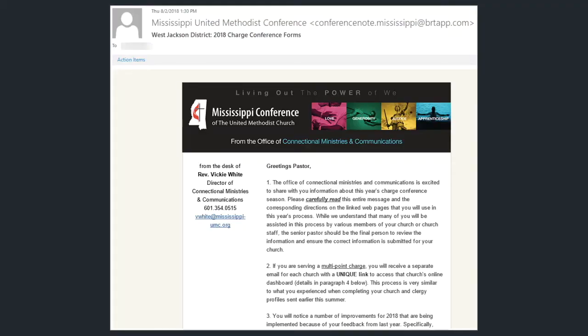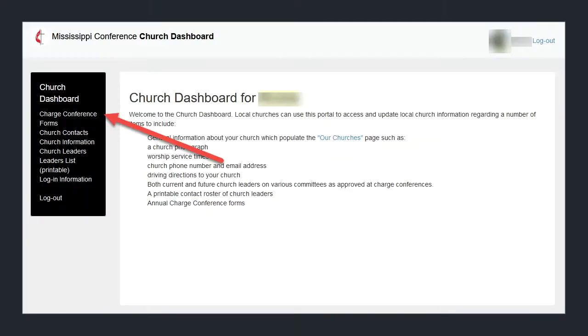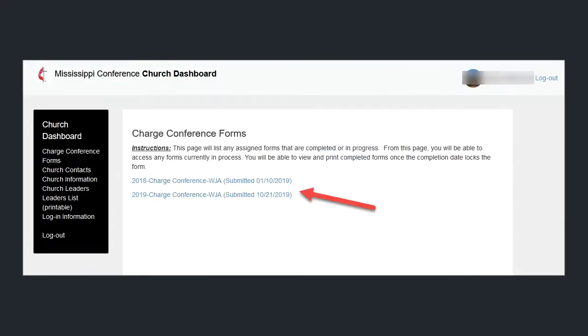To access the actual form invite to complete your charge conference forms, there's actually three ways that you can do that. The first is you'll receive an email directly to you with a hyperlink in it that will take you directly to your church dashboard. The second way is if you saved your church dashboard login credentials from last year, you can use those and then it will log you in just like that hyperlink will take you straight to the dashboard. And then from this page, you will click on the charge conference form link in the left-hand navigation. This will then display all the forms on the church dashboard that are available to you.